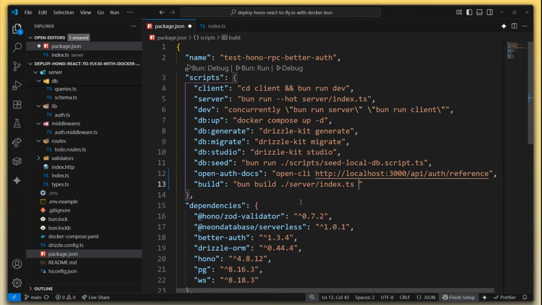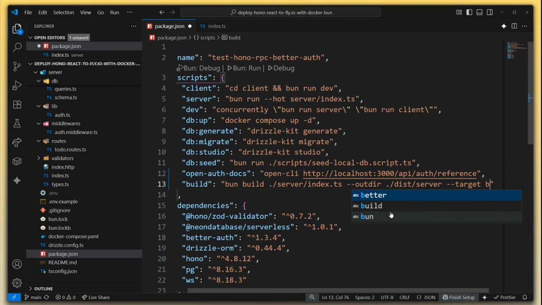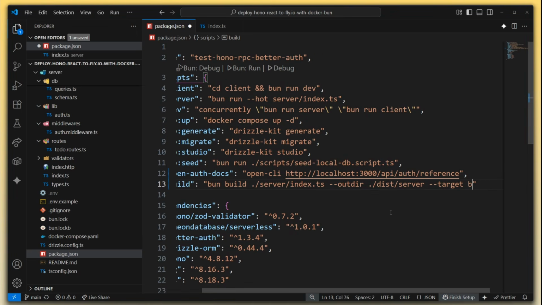And then we need to tell it where to put the build files. So we need an out directory. And I'm going to say put this into /dist for distribution, and then we'll put it in server. And then I can also specify the target. So that is --target, and this could be bun or browser or node, and you can find those options in the documentation, but I already know what I want.